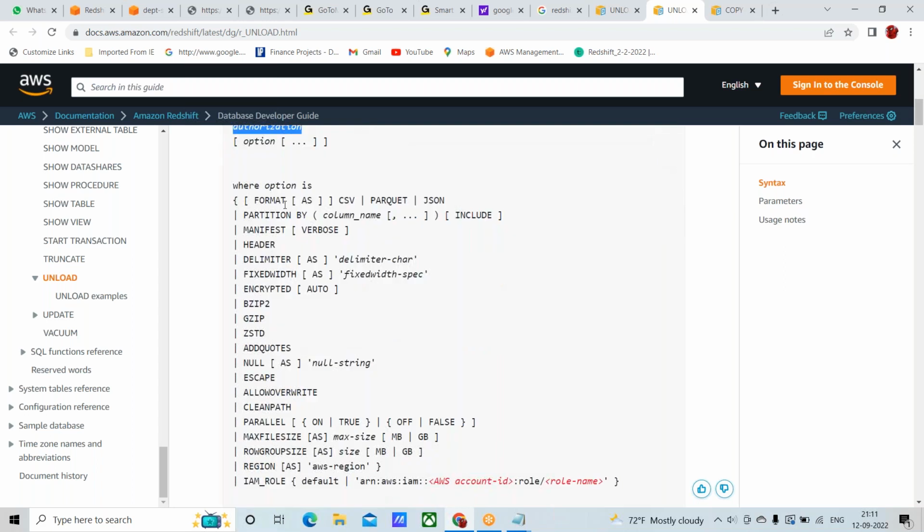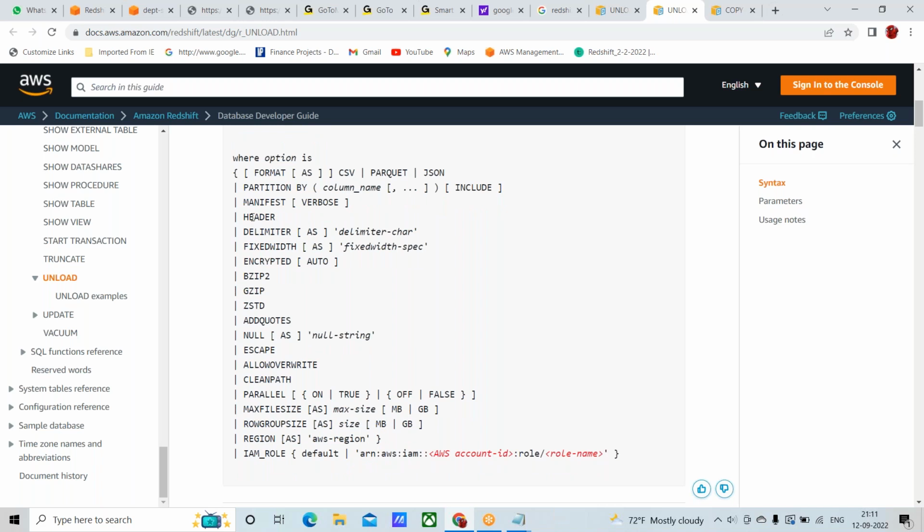The remaining options are all optional. You can give the format as CSV, Parquet, or JSON. If you want a header, it will give a header. Header means, for example, from department there are 3 columns, right? If you give header, it will put department number, DNAME, location on the first line. Otherwise, it will not, so that the people who are consuming that file will understand. This is the order of the columns. No header means it will directly give the data, without a header.